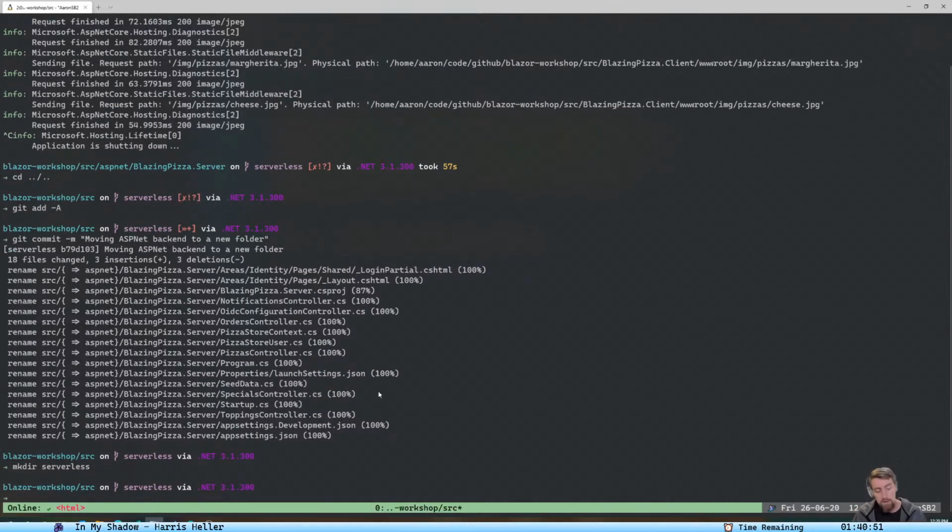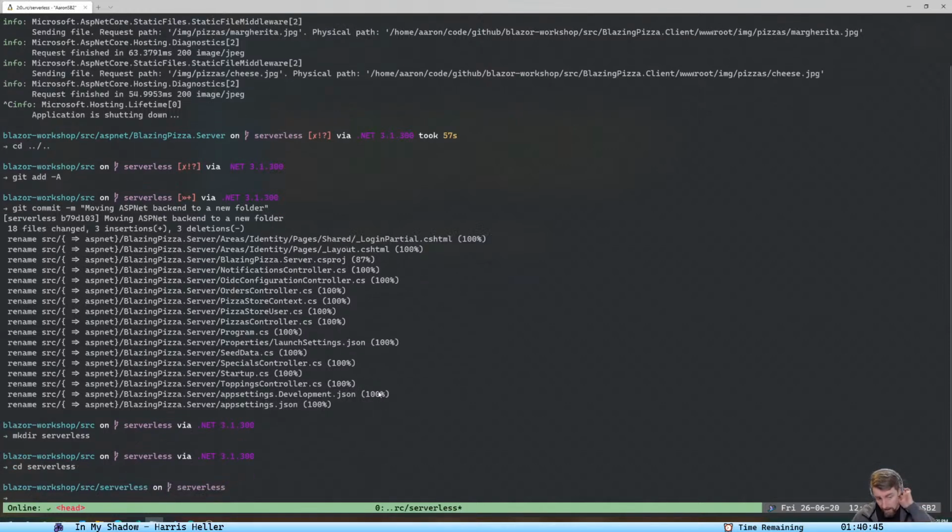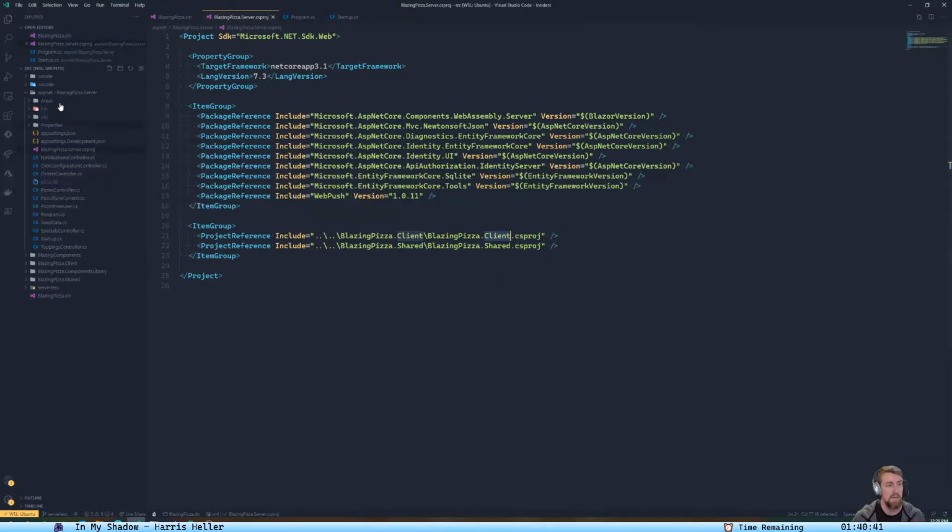So for serverless, we're going to use the Azure Functions. So we'll go to serverless, and then we'll just try and follow sort of the naming conventions here. So we've got like BlazingPizza.server. So I'm going to do BlazingPizza.functions.